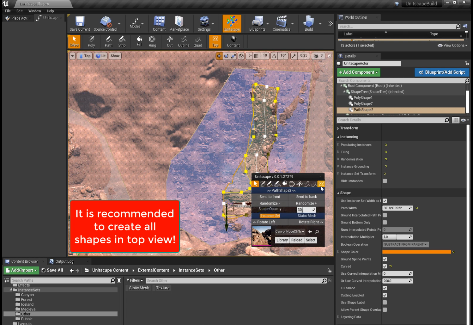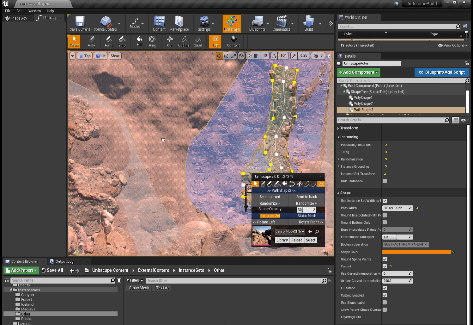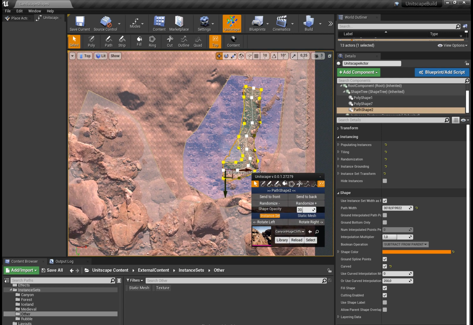As you can see, this scene is rather simple as it is comprised of only a small number of shapes with different instance sets assigned to them.